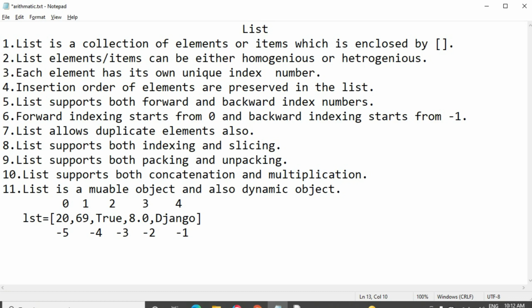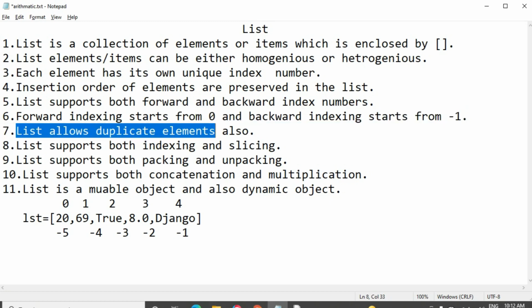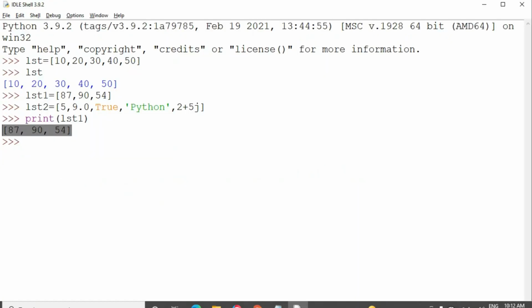These are the index numbers: forward index numbers and backward index numbers. The forward index number starts from 0, and the backward index number starts from -1. Then the next point is that the list allows duplicate elements also.